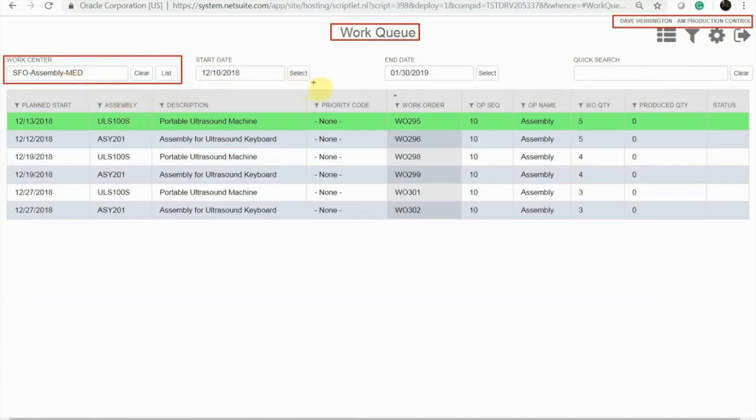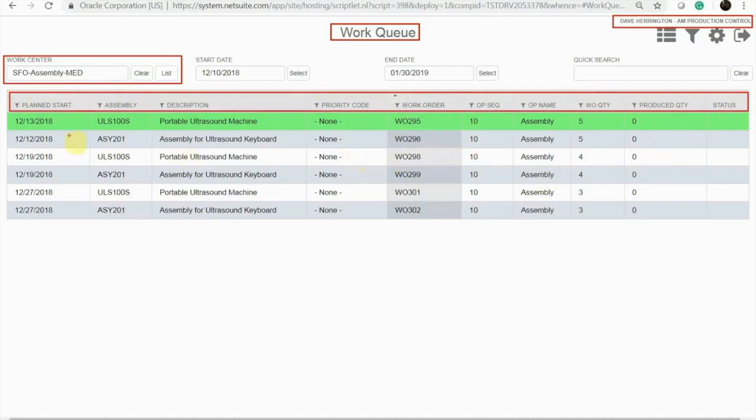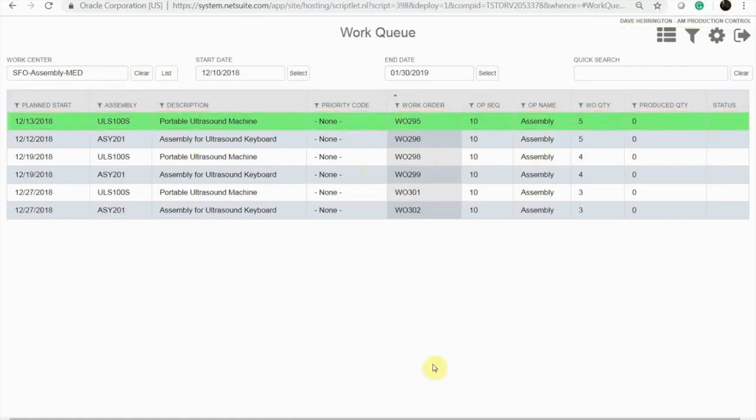The nice thing about Dave's work queue is that it can be sorted by any of the columns that exist within this view. The other thing that we'll notice is that Dave is currently working on work order 295. That's indicated by the green highlight here on the work queue. Let's take a look at work order 295 and what Dave's got going on.